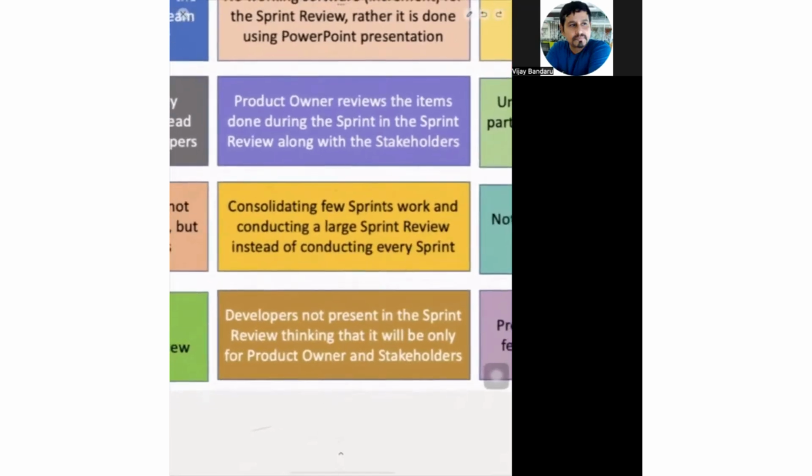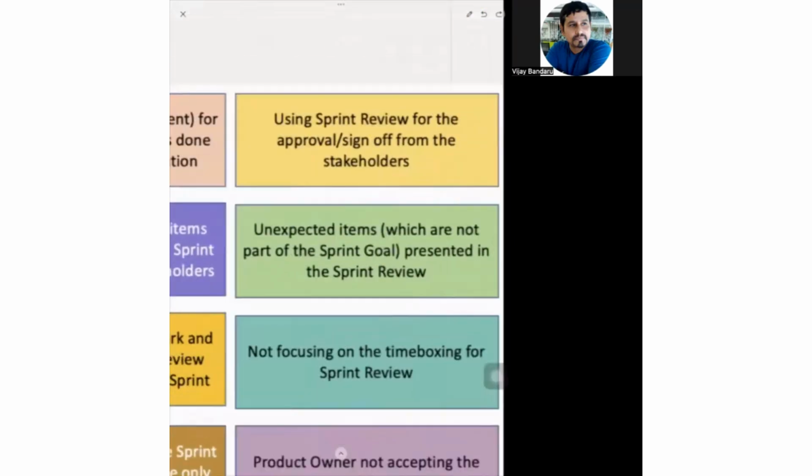Then, developers not present in the sprint review, thinking that it is only for the product owner and stakeholders. This is an anti-pattern. A sprint review is an opportunity for the developers to meet the customers, users and stakeholders directly. It's one of the formal opportunities for the developers to meet and understand the pain points and the wish list of the customers, so it is mandatory for the entire Scrum team, including the product owner, all the developers and the Scrum Master, to participate in the sprint review.